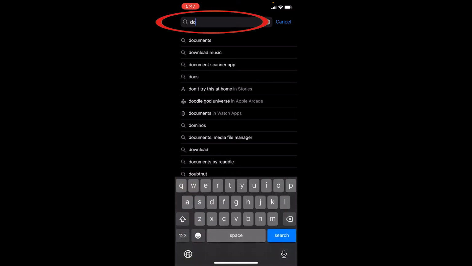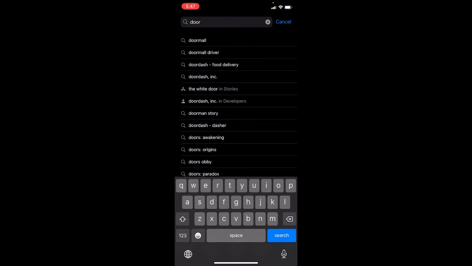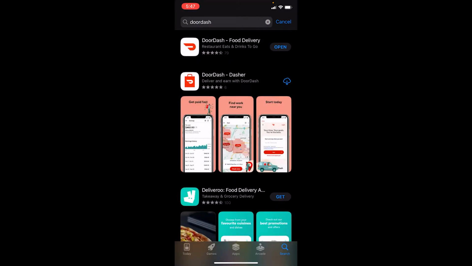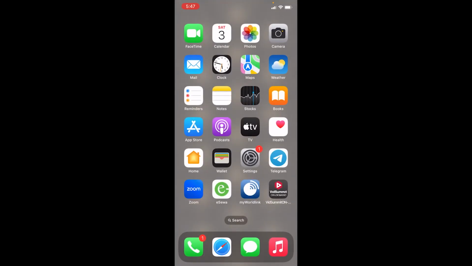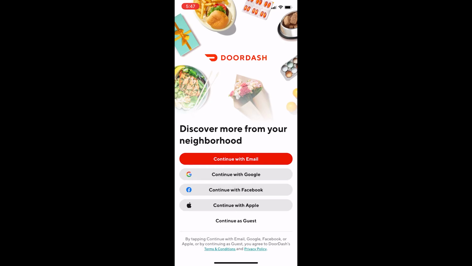problem, then go to your App Store or your Play Store, whichever phone you're using, and search for DoorDash. After you search for DoorDash, check if there's any update. Mine says open over here, that means my DoorDash is up to date, but if it says update over here on your phone, update your DoorDash. Sometimes your DoorDash not being up to date causes this problem.